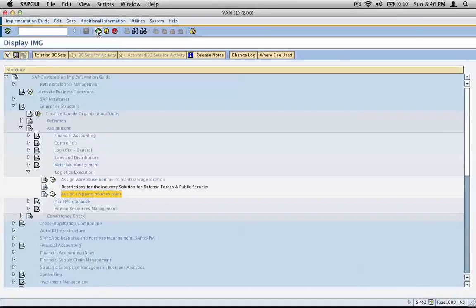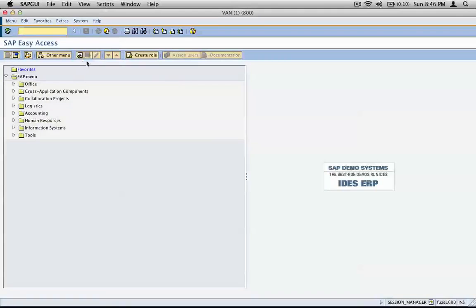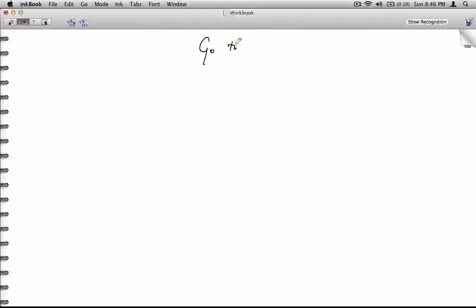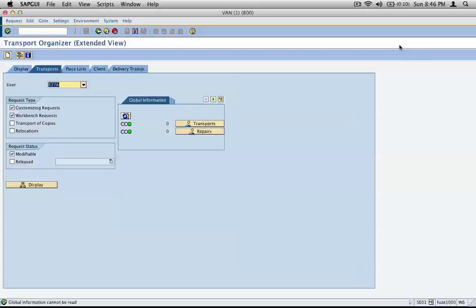We have done a whole bunch of things today. Want to see what we have done? Because we have been doing so many descriptions in the transport request, right? So go to SE01. Okay, so go to SE01, which is the transport organizer or transport request views. Okay, and then select modifiable and released.